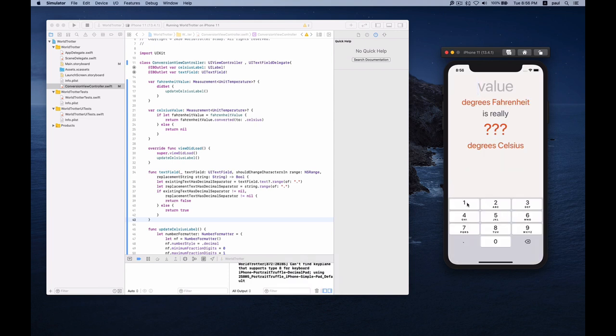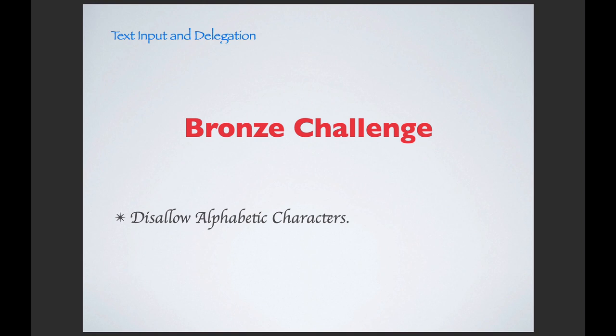Attempt to enter multiple decimal separators. The application will reject the second decimal separator that you enter.